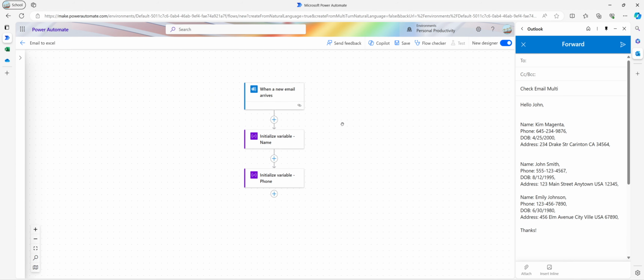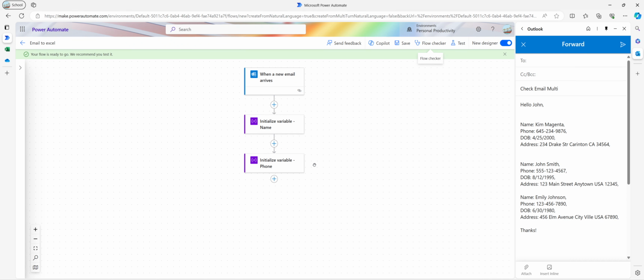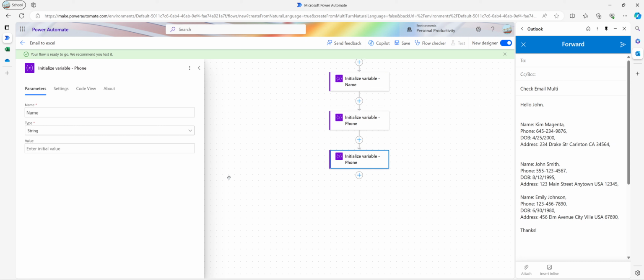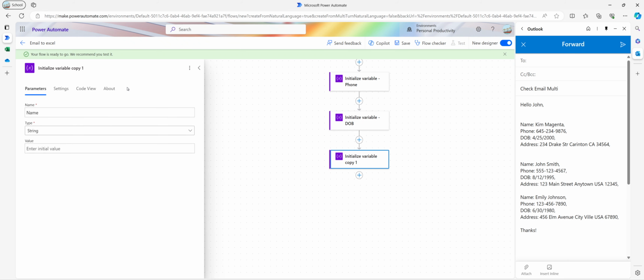So now that we have this, we have our email to Excel, when an email arrives, name, and phone number. I'm just going to save this first, so we can make sure our flow is making some headway. Let's continue with our flow. Another variable for the date of birth, and another variable for our address.